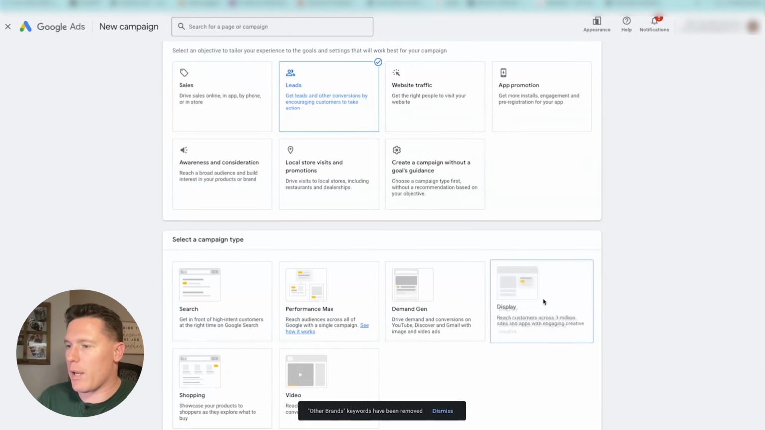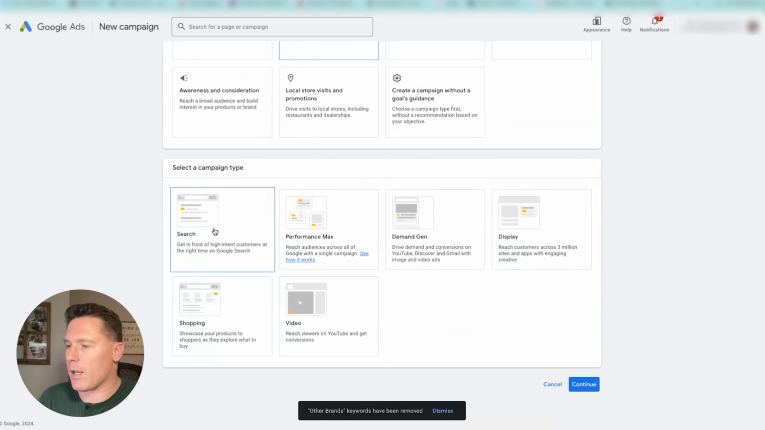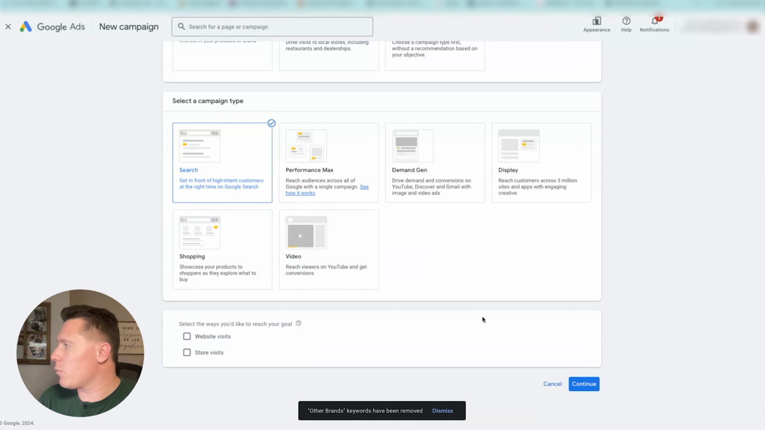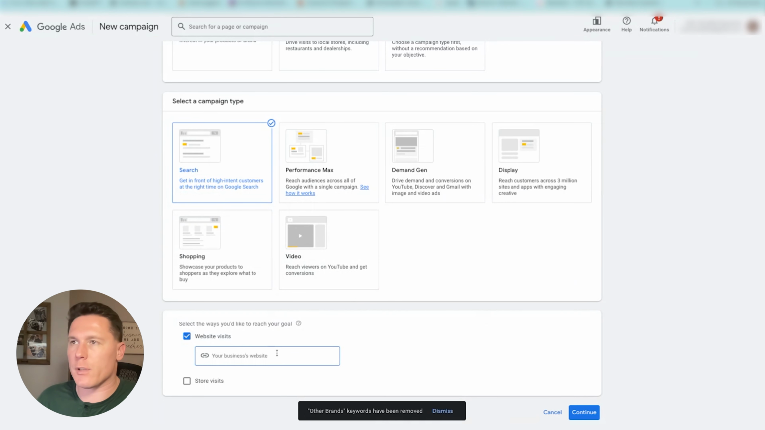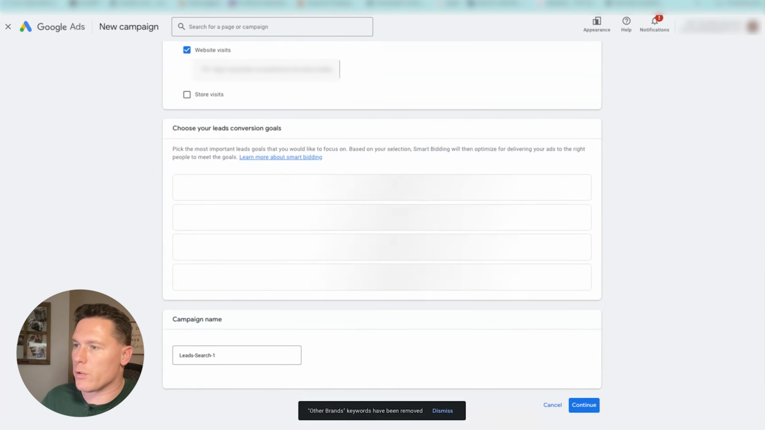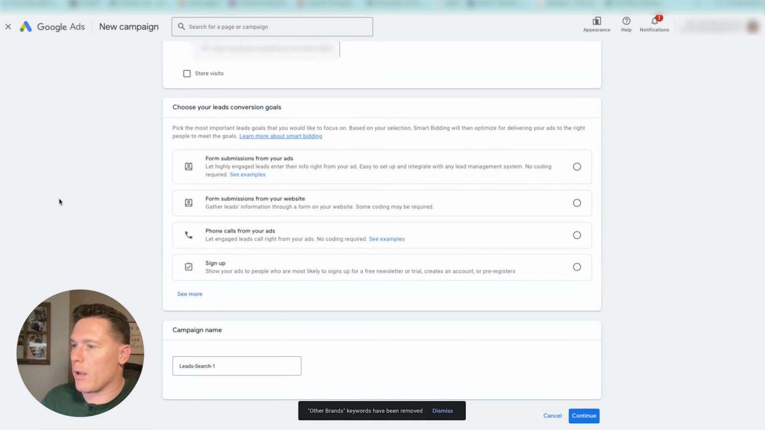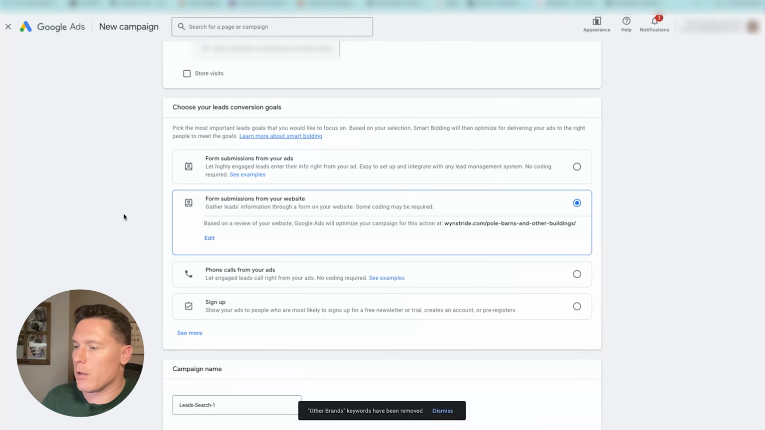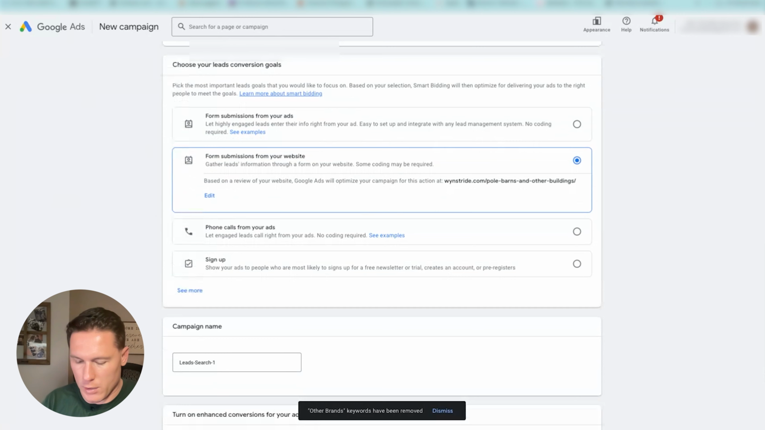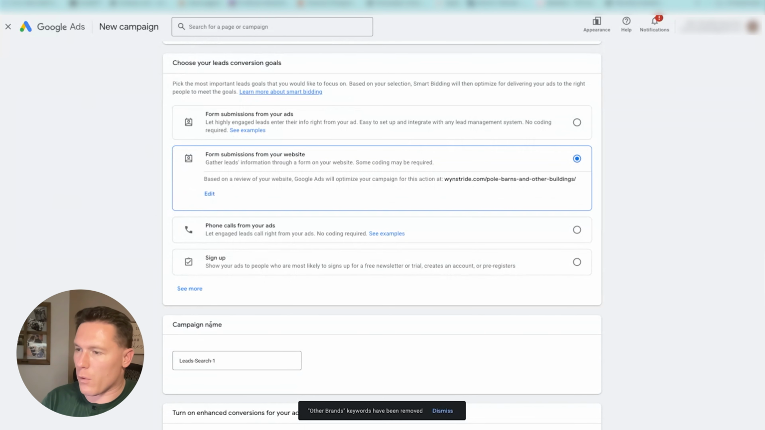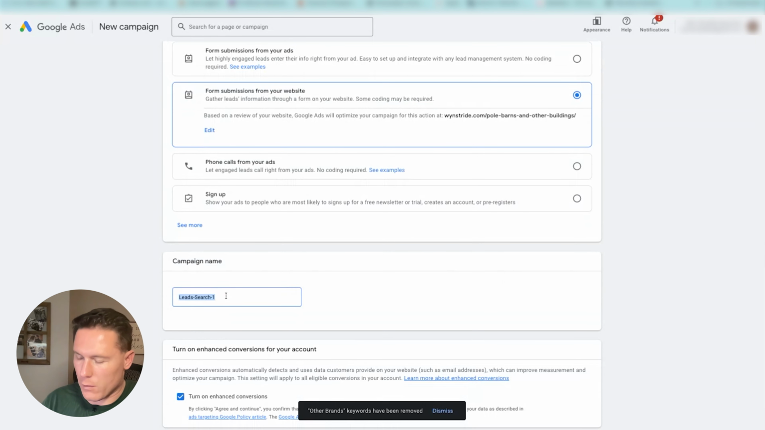Select a search campaign and then website visits, and then you'll want to input the website that you are advertising. Here you can choose what you want your conversion goals to be. I typically have form submissions from your website or phone calls from your ads. Those are all good things to do. For naming convention, I typically do bottom of funnel, because that's what we're going after, and we're doing search campaign. And then I end up putting in the bidding strategy.